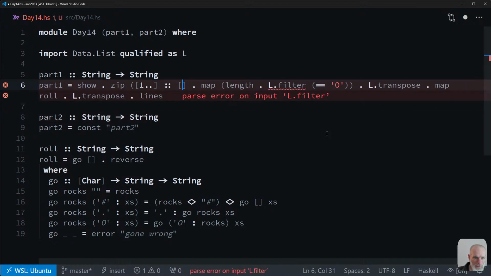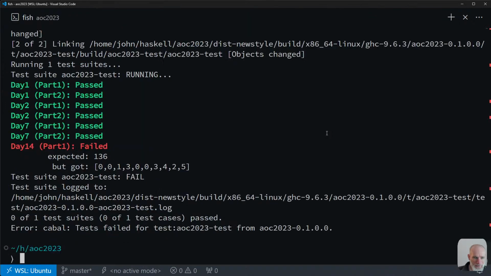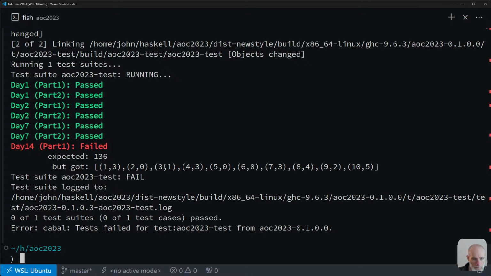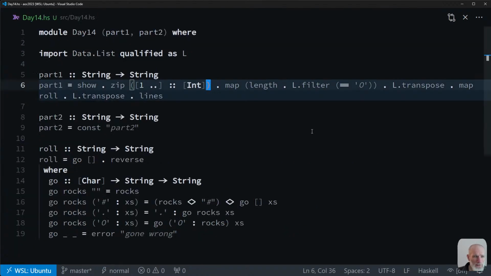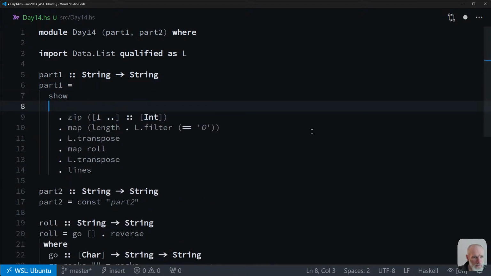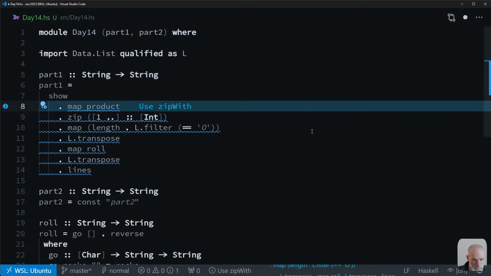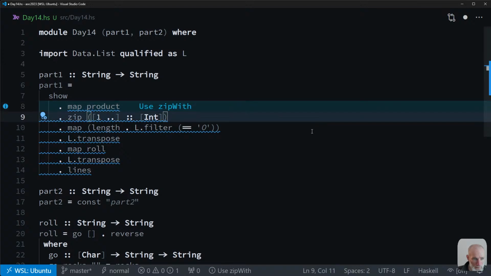Okay, so this is a list of int. See what that gives me? Okay, that's correct. So we just multiply these two numbers together and then sum them. So we should be able to map product. Is that right? This is getting a bit long. Okay, so we can map product over that. So you zip with, that was it. Okay.